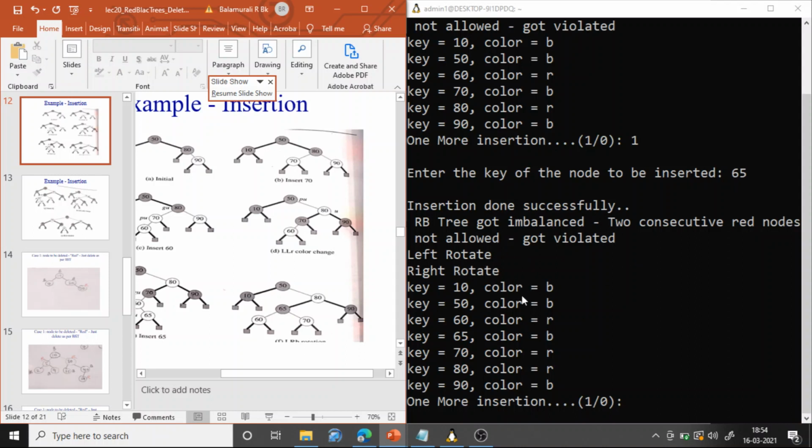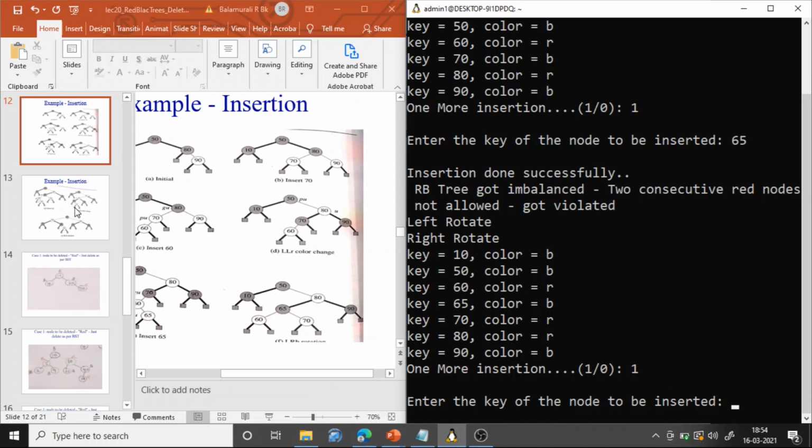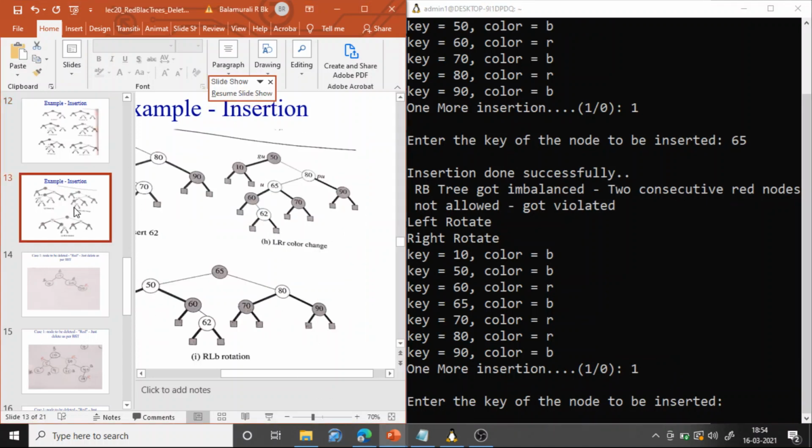Okay. So we have to compare. Node 10 is black in color, yes black. Node 50 is black in color, yes black. Node 60 is red in color, yes red. Node 65 is black in color, yes black. Node 70 is red, yes red. Node 80 is red, node 90 is black, yes, right? Okay. So let us add one more node because there is one more example in this.